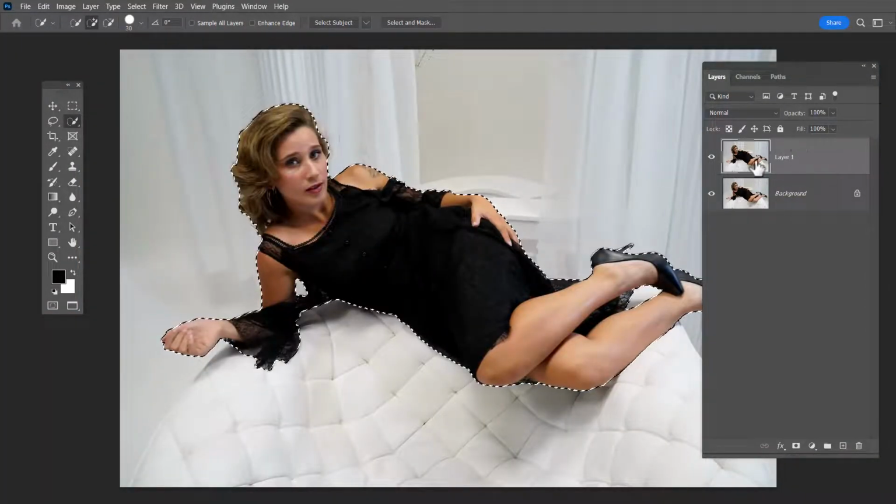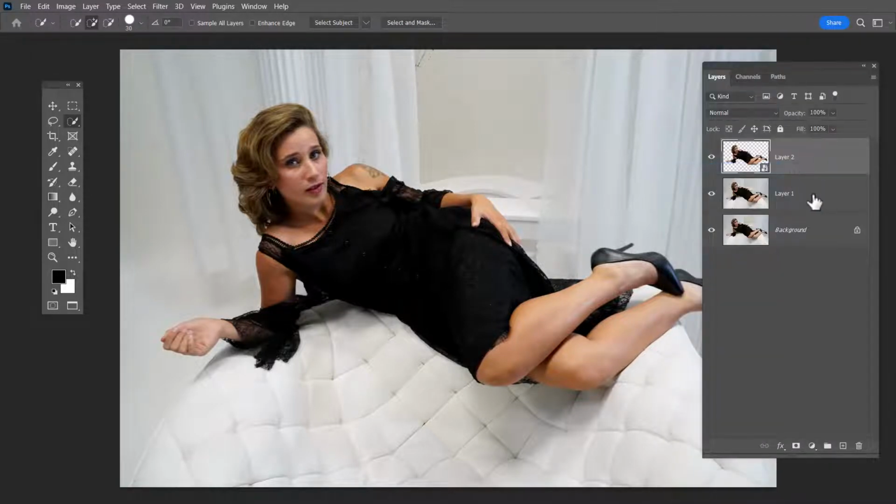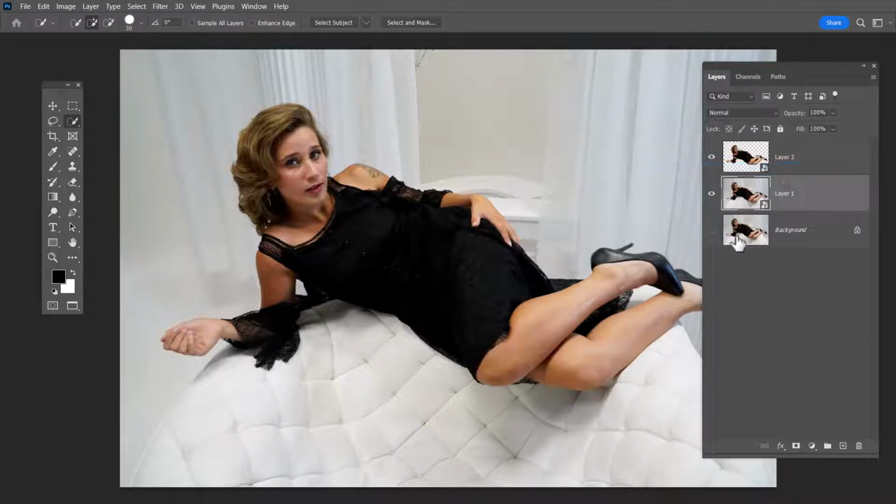Let's place this on its own layer. Command J. There. Now, I'm going to make this a smart object. So right click, create a smart object. Do the same thing for the one below it. Right click, make it a smart object so we can work non-destructively. All right. Now let's go into Adobe Camera Raw for our top layer.